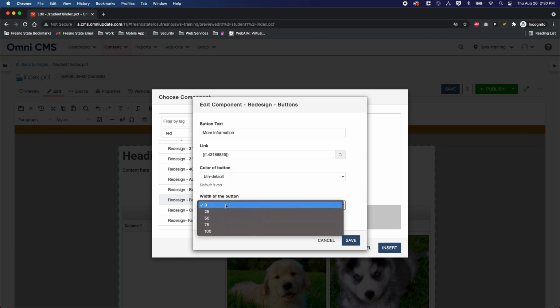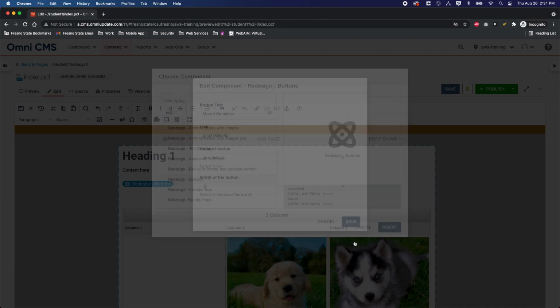And the width of the button, we could either set it to 0, which means it's going to fit the text of the button, or we could do it 25% all the way to 100%. What this means is the left side of your web page is going to be 0. The far right side is going to be 100%. So as you see, we have 25% of the page, 50, 75, or the full width, which is 100%. I'm going to just set it to 0 because I want it to fit the text. So I'm going to click save.